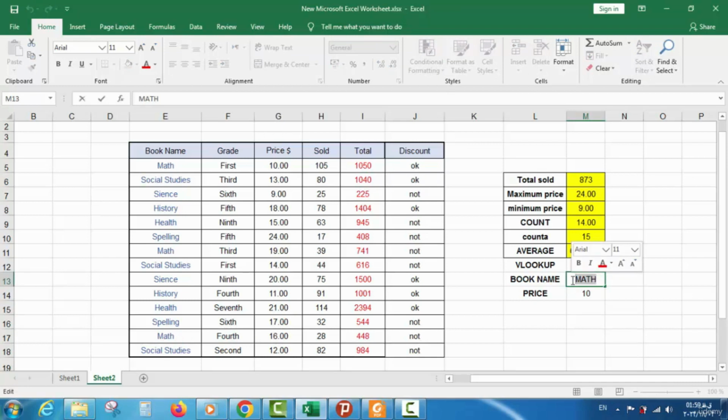Okay, in this VLOOKUP function, we write the formula for VLOOKUP and place the math name as the lookup value. Then we select the table array where we want to search for the book and apply VLOOKUP. We also need to specify the column number. After the comma, it asks for the column number. Column 3 typed.